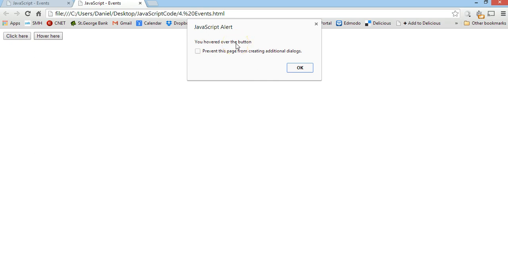Now, Chrome is nice in that it will ask you if you want to prevent this page from creating additional dialogues, which is quite good if you had a web page that just had multiple annoying dialogues. You could tick that box and you won't see any more dialog boxes coming up. That's something that's good in Chrome. A lot of older browsers don't have that feature.